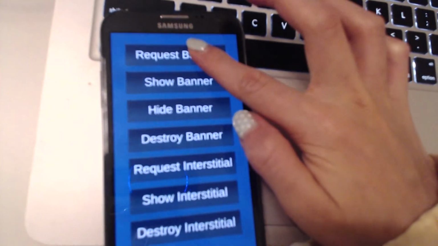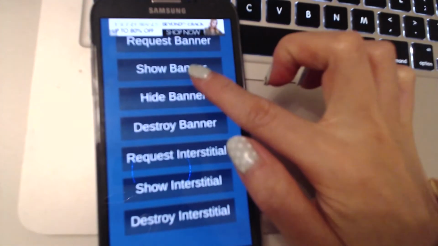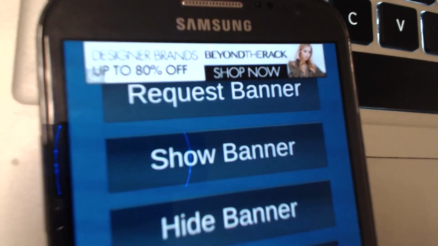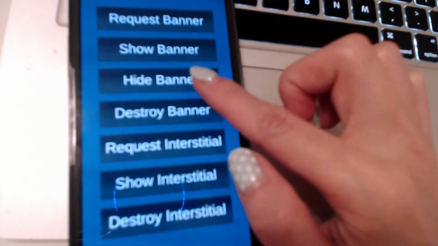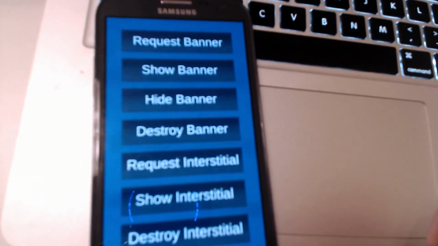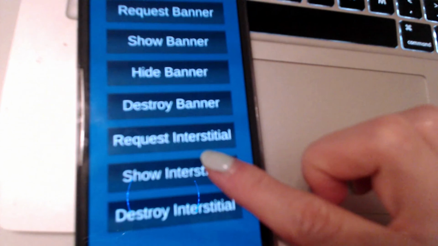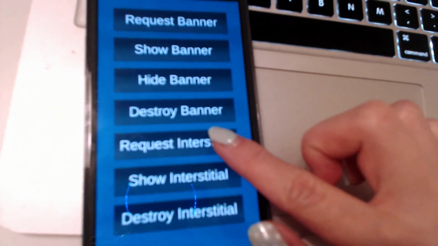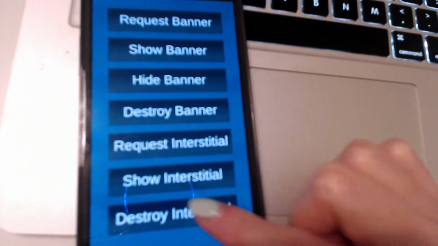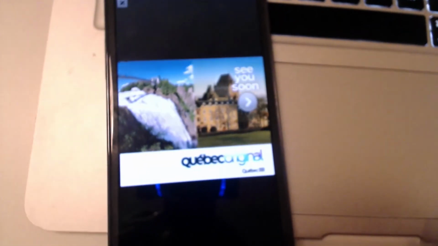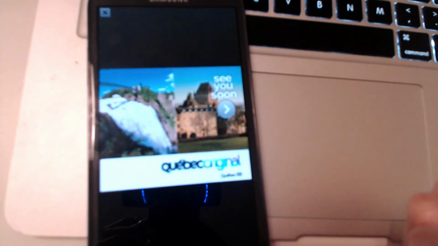Just press request banner and see. The banner is now showing. First, let's hide the banner. Let's just request interstitial. It usually takes a little while to load everything. Now it's showing. Cool, everything works.